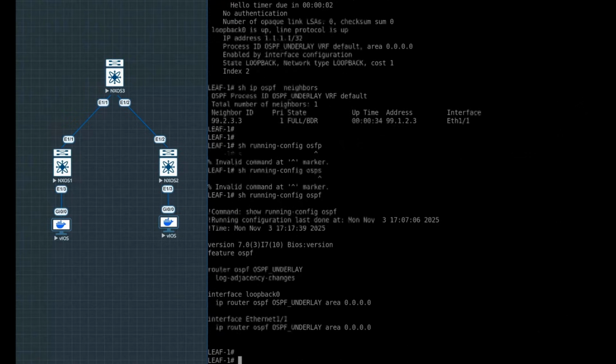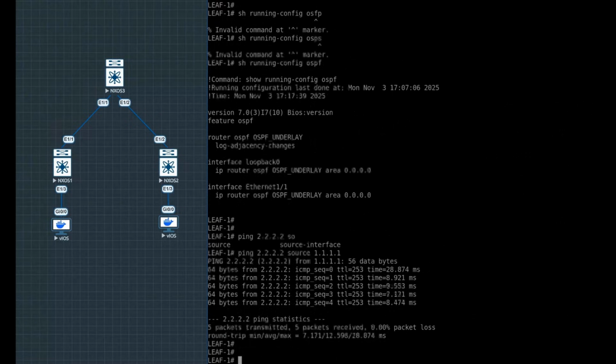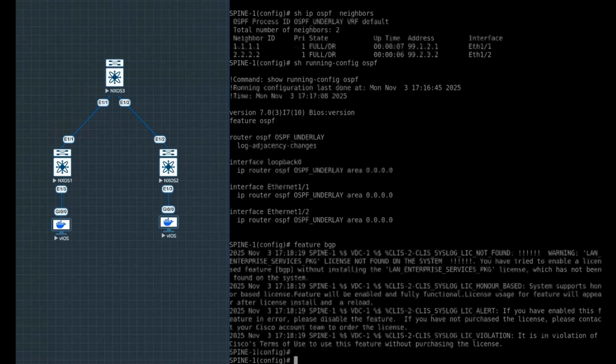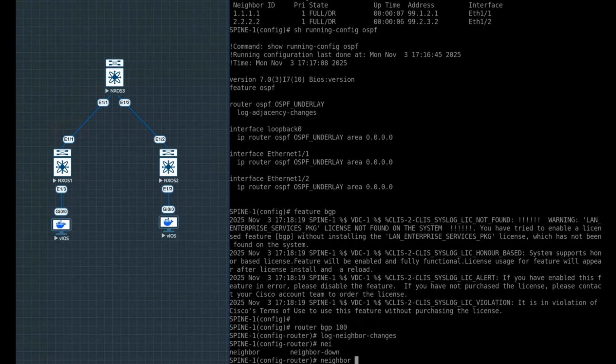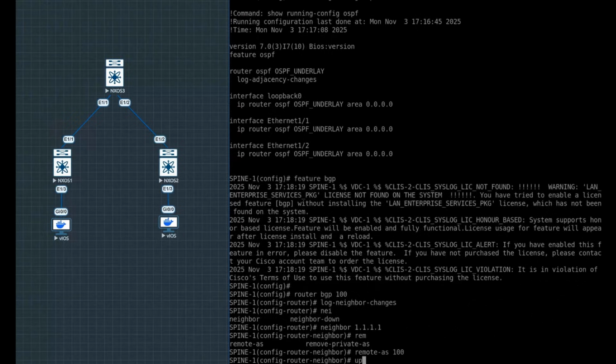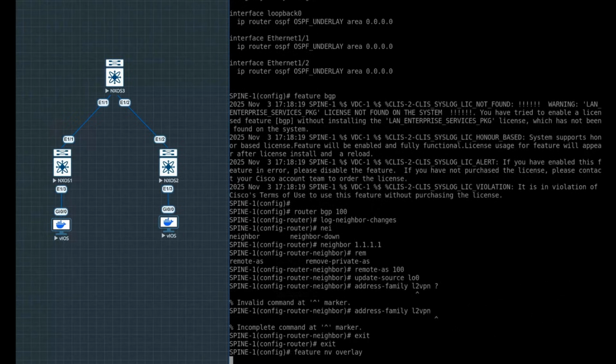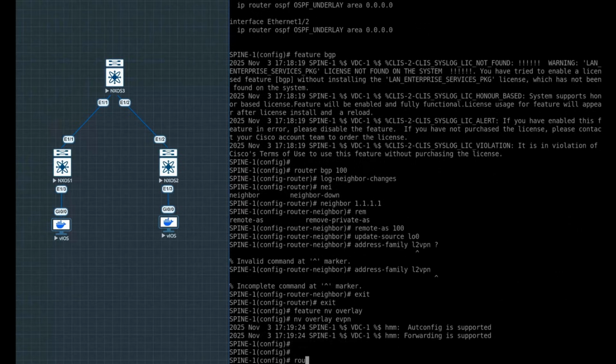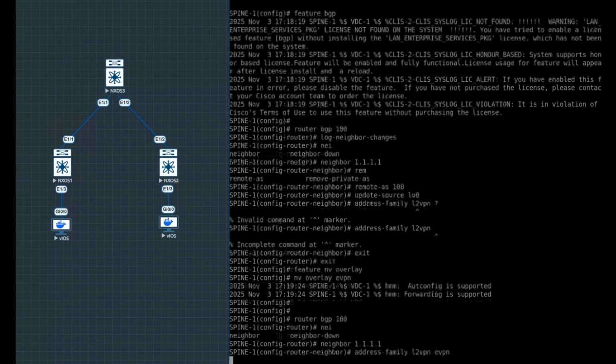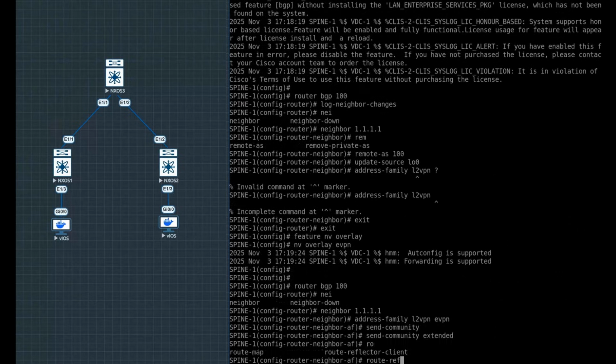So OSPF neighbor is up. I'm able to ping from 2.2.2.1. Then BGP configuration: only BGP will not help, we need to enable feature BGP. So we need to enable feature nv overlay, and then nv overlay evpn, that will give us and enable the address family L2VPN EVPN.